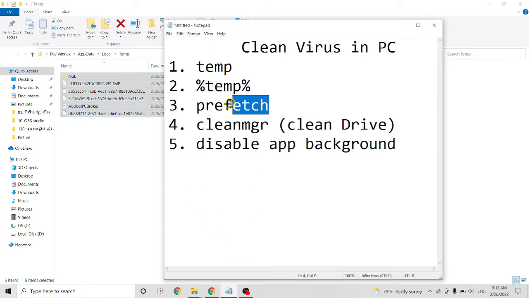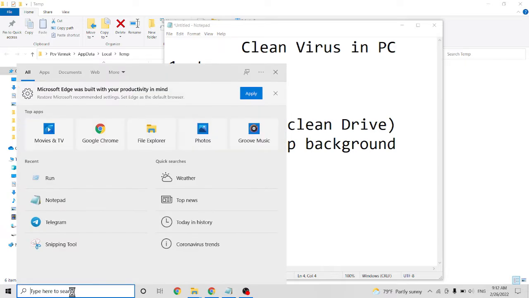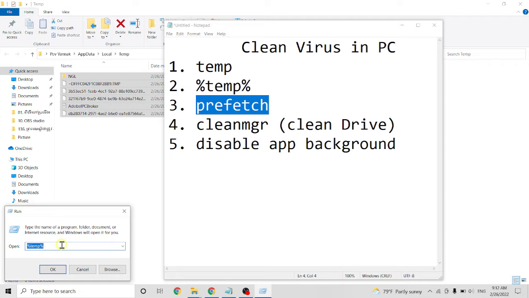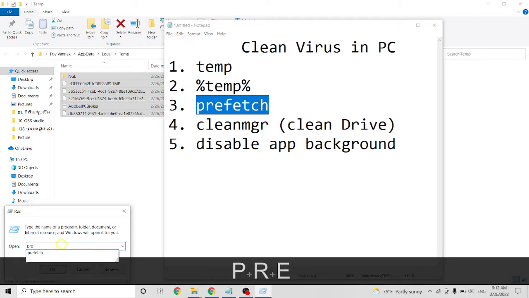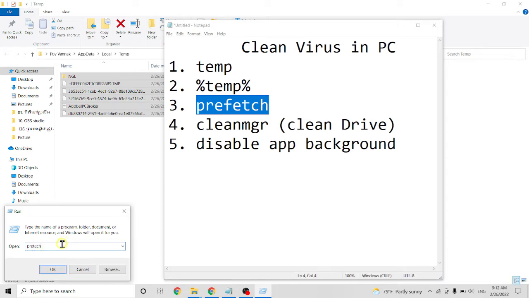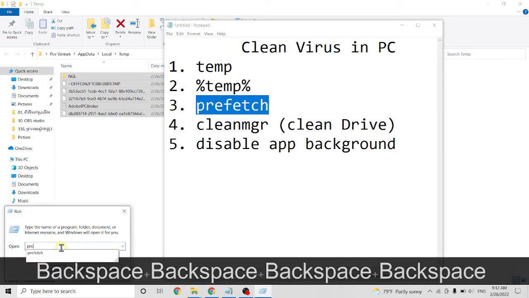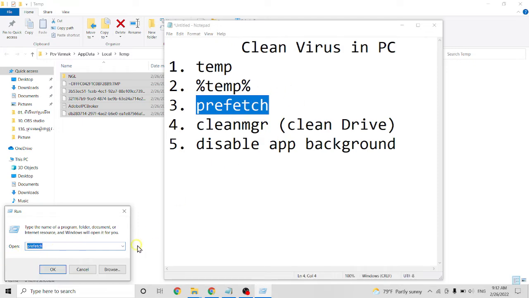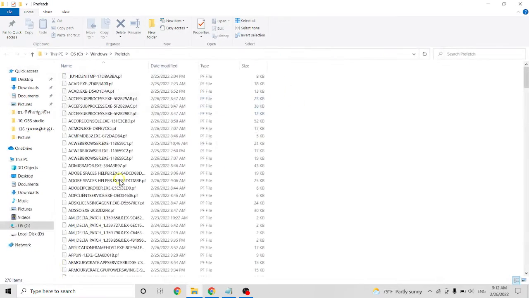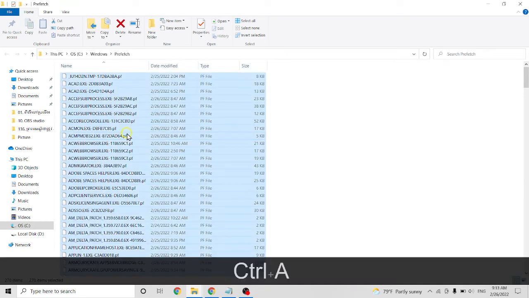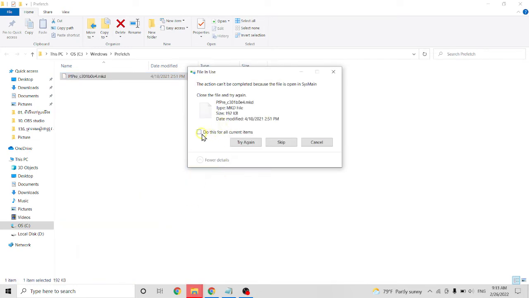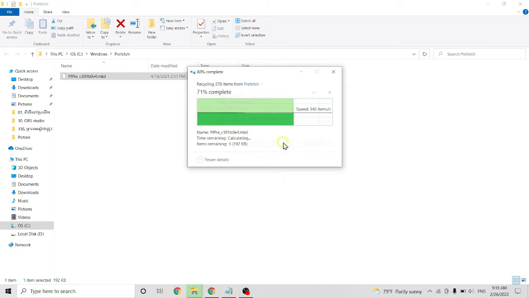And next, prefetch. Click here, type run again, and write the word prefetch. Prefetch. So here, and click OK. So Control A to select all, right click, delete. Click on this, skip.